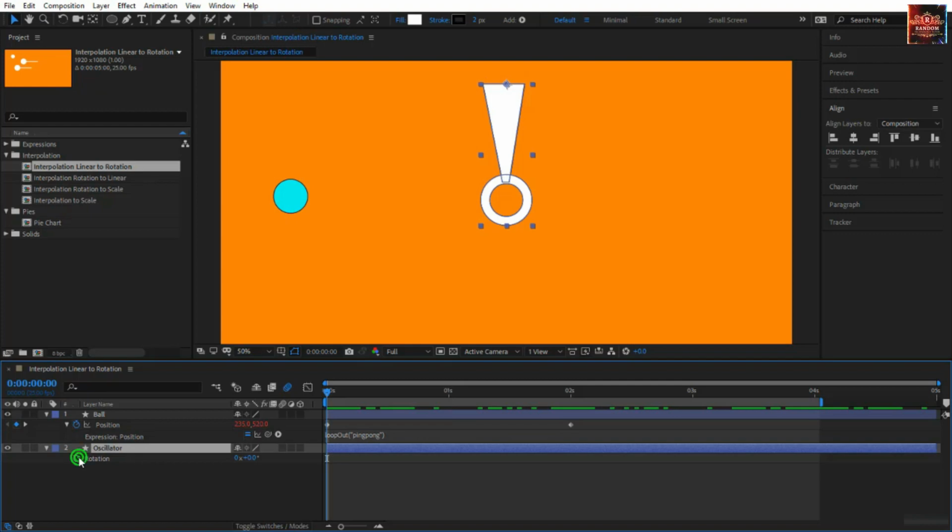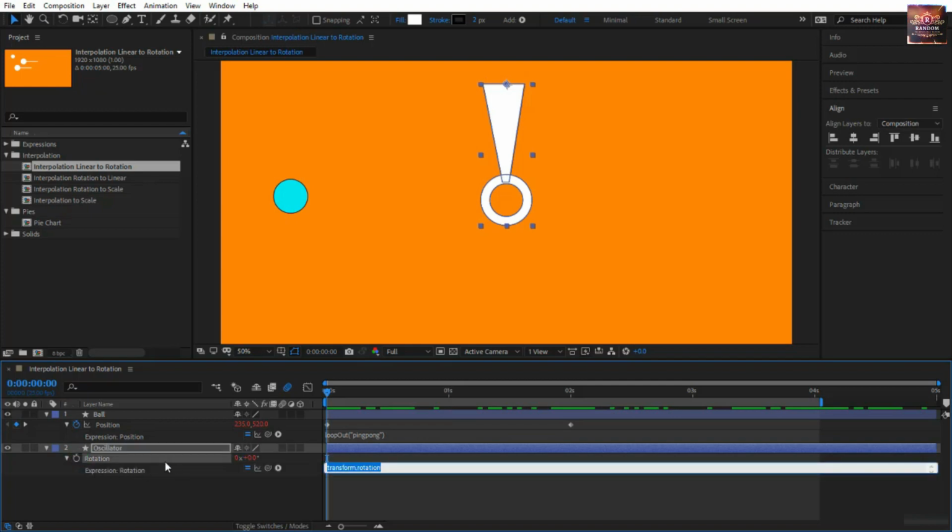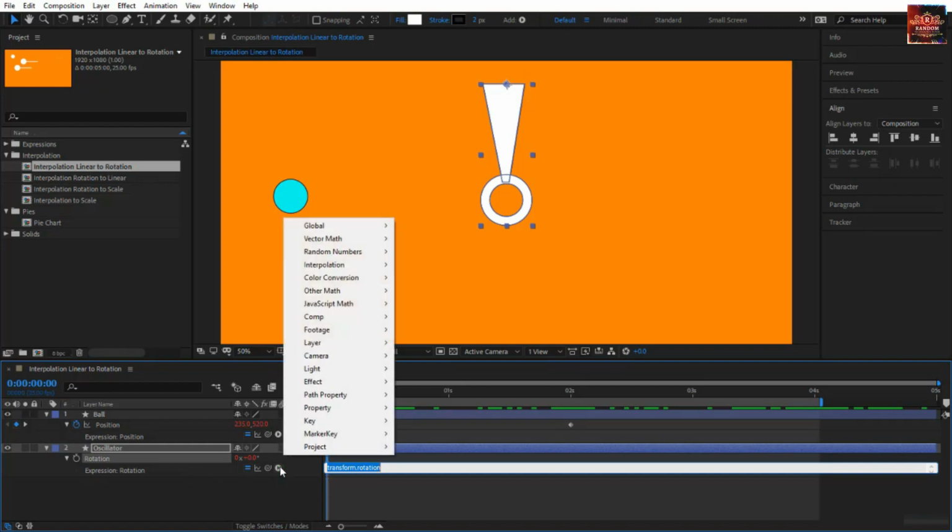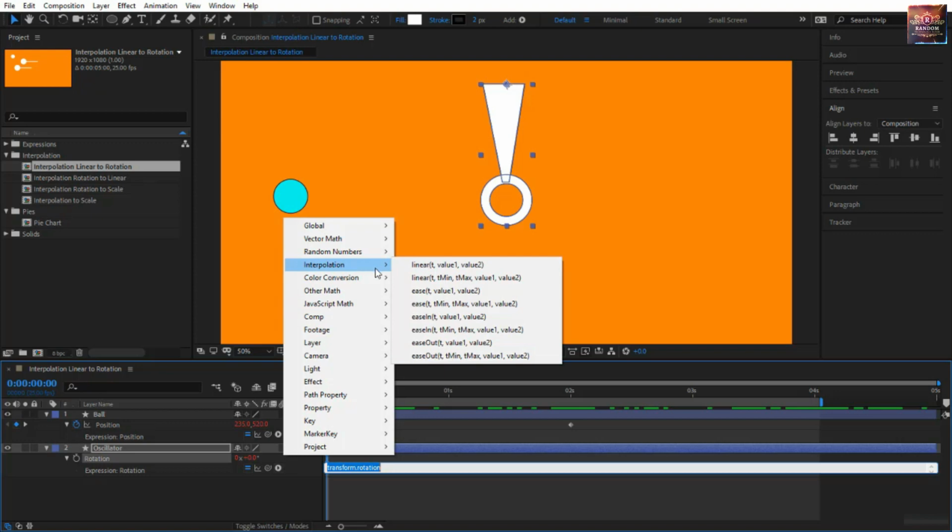The solution here is to use a special expression. It's called linear expression under the interpolation group. Click on the small arrow here, go to interpolation, and you have here several linears and ease. And you have a linear one with minimum and maximum and 2 values, and you have the ease with minimum, maximum, and the values. These are the ones that we are going to use here.